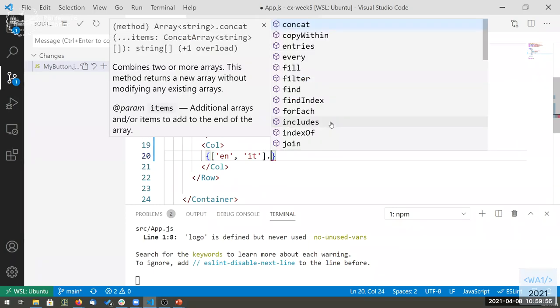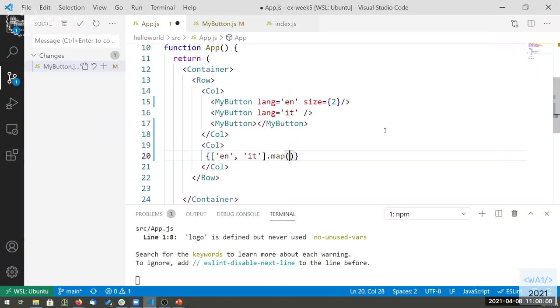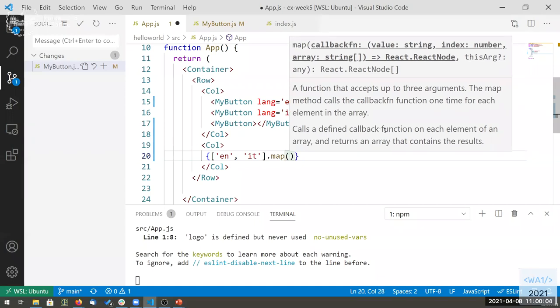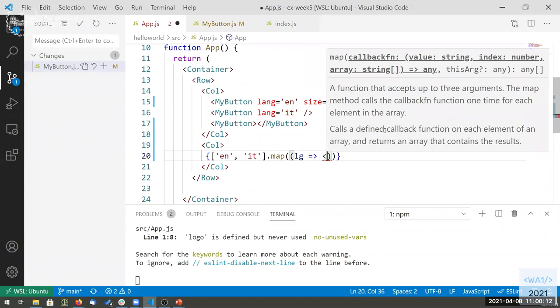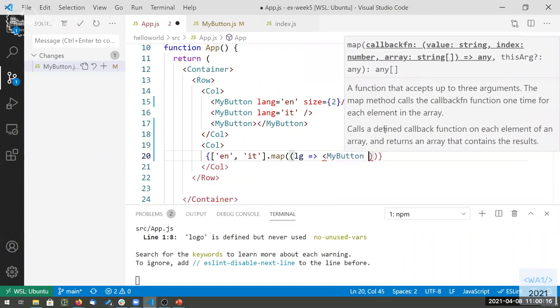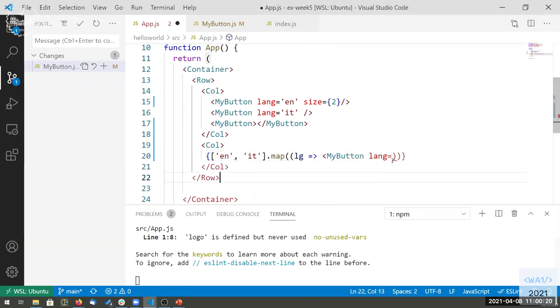Okay, I can use, for example, a map. This is an array. I can use a map that will map the language L into a button with the attribute language equal to LG. So what I'm doing here is just a map operation that will map an array of strings into an array of JSX objects, of components. And of course, these components are customized with the value of this parameter.